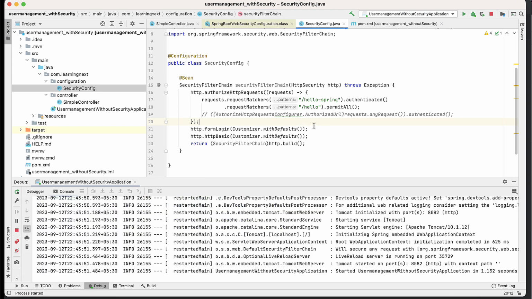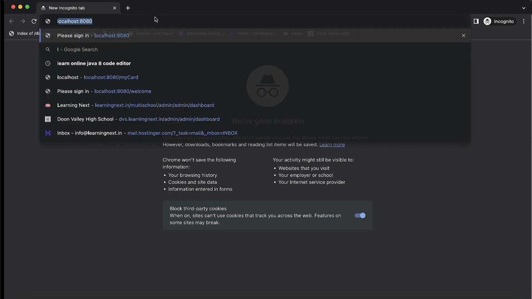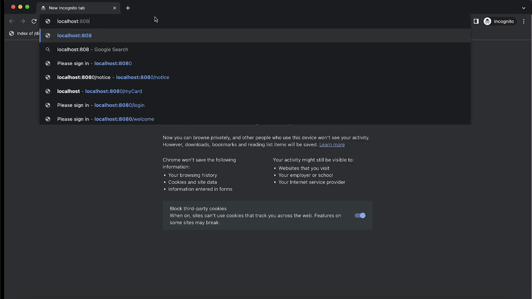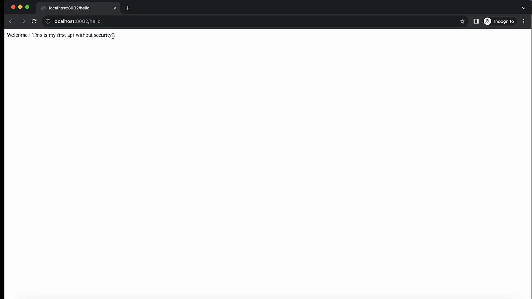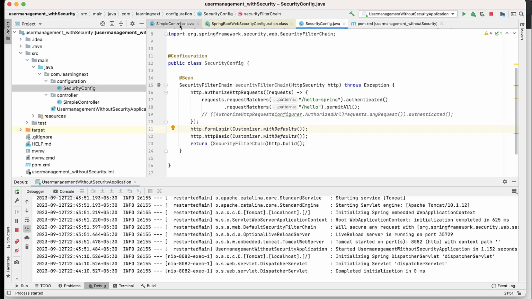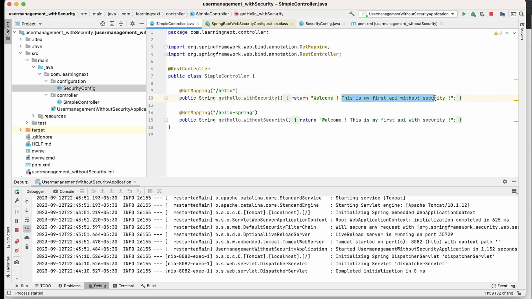My server has started now. I'll go in the browser, simply type localhost 8082/. First I will try hello. Let's see. As per my configuration, this should be allowed and it shouldn't ask for any ID and password. Yeah, this is coming the same. This is my first API without security. Yeah, this log is written over there only.